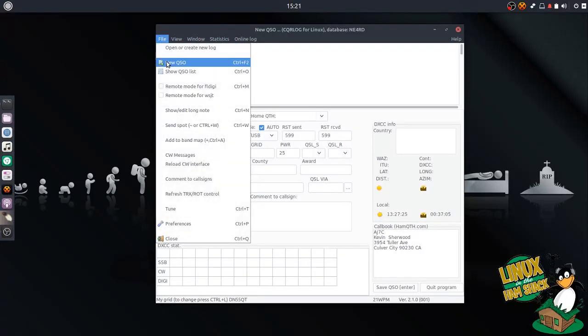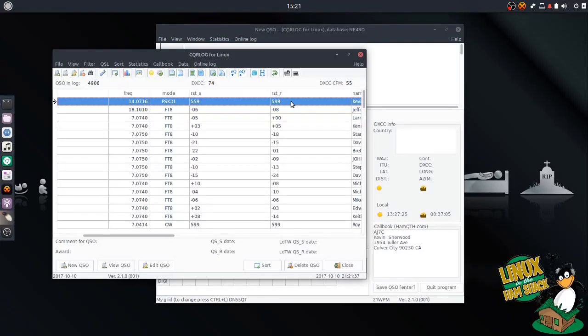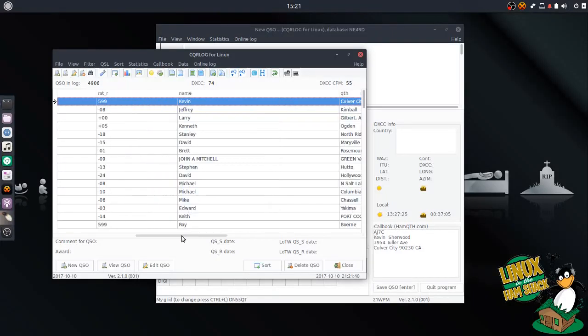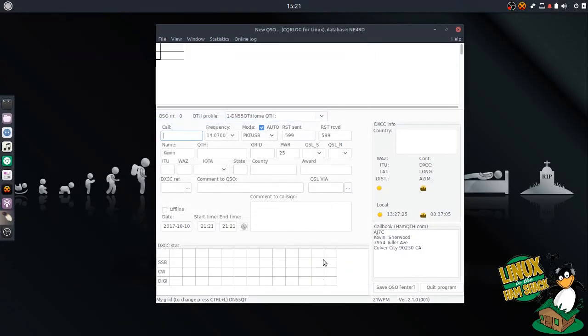Let's look at my QSO list. Okay, sure enough, we got AJ7C here at the frequency 14.0716, PSK31. We got the 559, the 599, and we got Kevin, Culver City. So yeah, all the information popped in there. Very good. So now we have FLDIGI running, so we can do all the digital modes, and trust me, there's a million of them in there. And of course WSJT-X, which has FT8 and really all the popular modes right now. But obviously you can drum up a PSK contact right away as well.